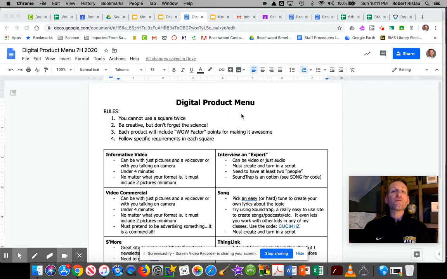But even without spending that much time, you still can put in the effort to make it look amazing and to have that wow factor instead of it just being done, right? And just the bare minimum. The wow factor is about going a little bit above, all right? And then rule number 4 is that you have to follow the specific requirements in each square. Some of them are requirements, some of them are just ways to use it and what I'm looking for in the different squares, okay? So let's start by going all the way down to the bottom.